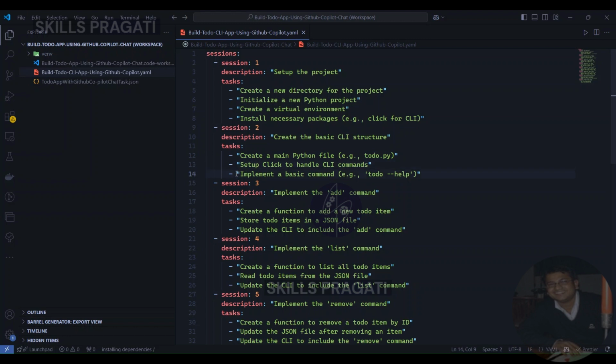This involves adding a simple command to the CLI, such as todo help, which provides users with information about how to use the application. Implementing this basic command ensures that the CLI is functioning correctly and can provide helpful guidance to users. It also serves as a foundation for adding more complex commands in future sessions. Overall, this session is about establishing the core structure of the CLI, ensuring that it can handle user input and provide basic functionality. This sets the stage for adding more advanced features and commands in subsequent development steps.